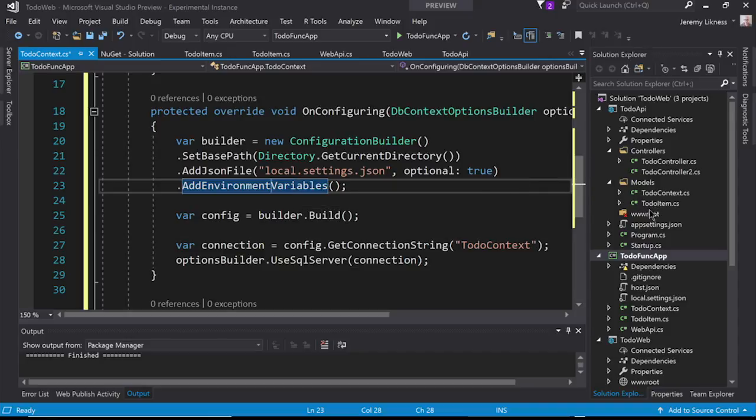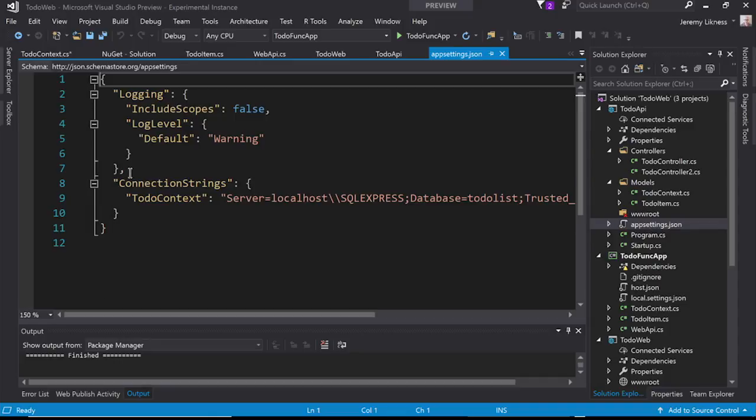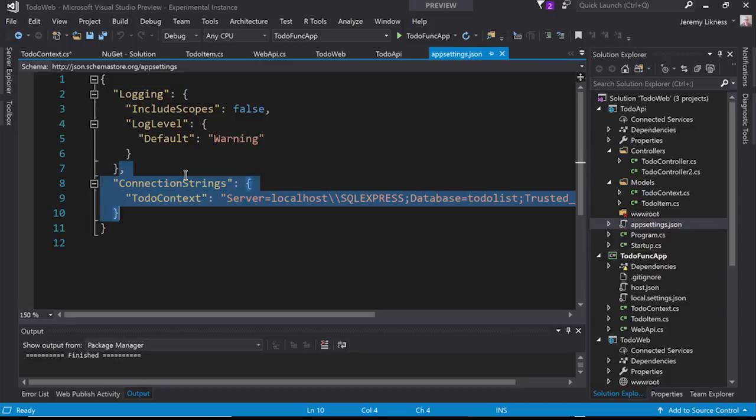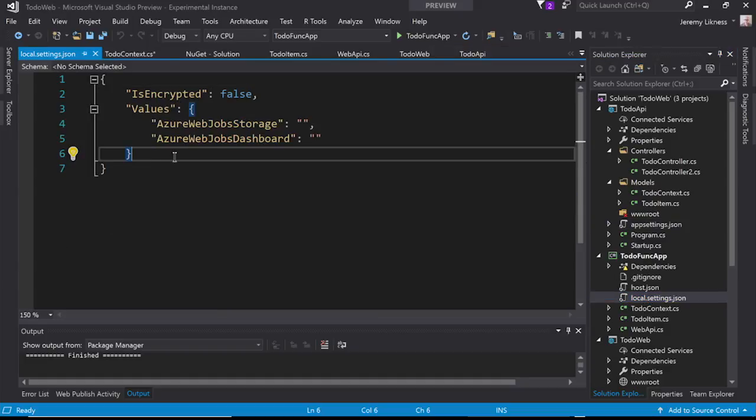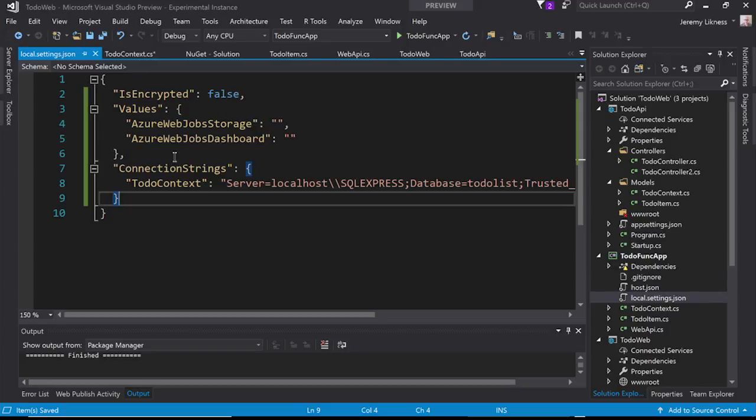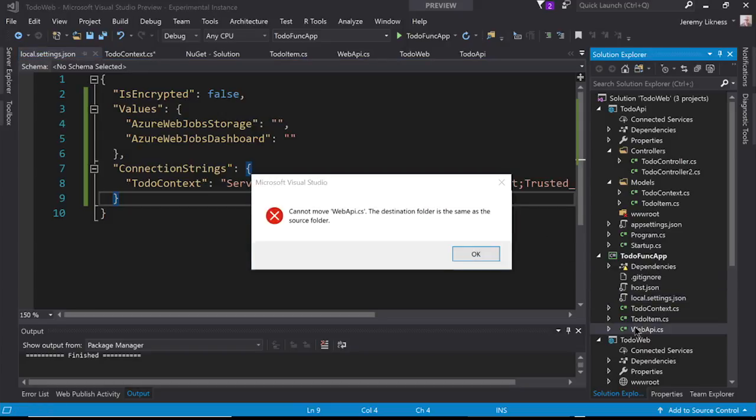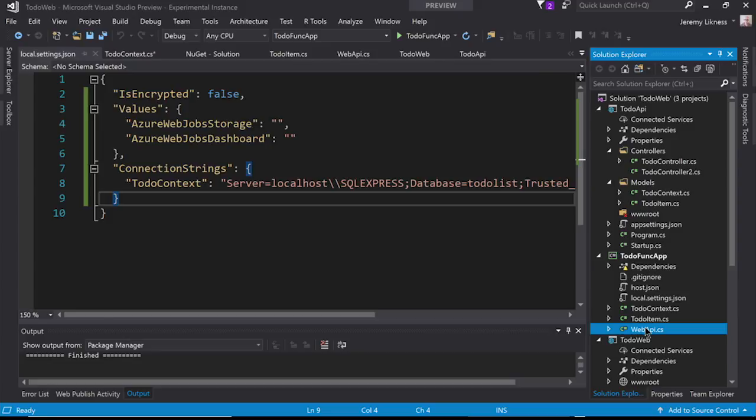I'm going to go into my API, and I'm going to steal my connection string. This is just the one for the local server. And we'll go into local settings. It's the same format. This is a .NET Core app. So we'll save that there. And then we'll go into our web API.